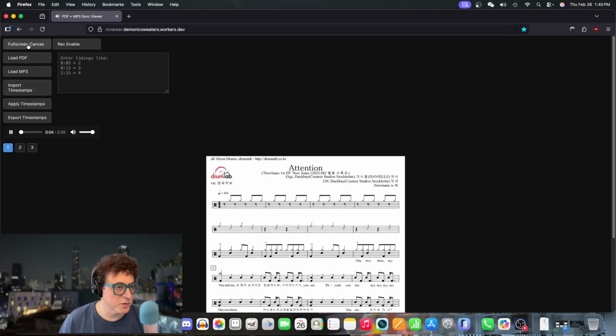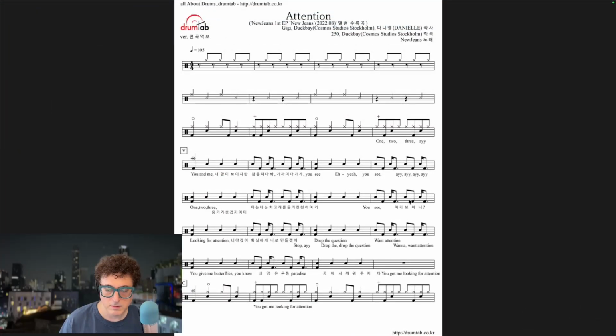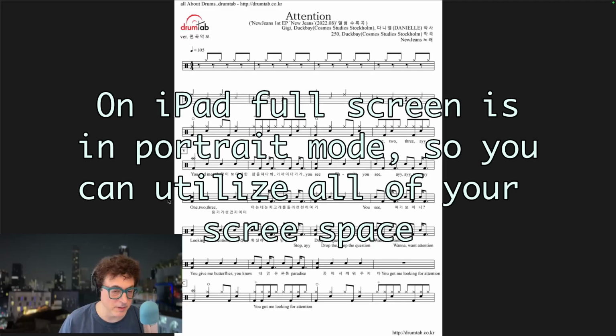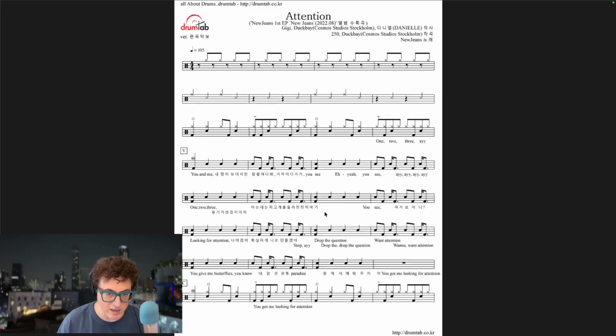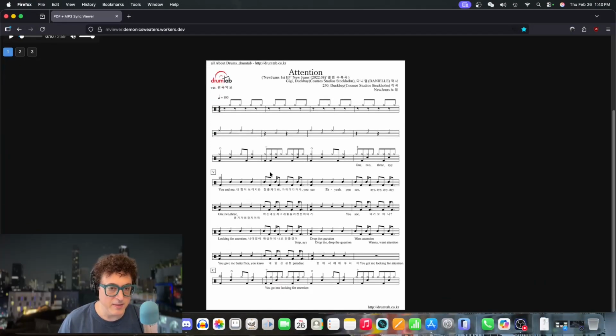I can go to full screen here, and the player's still down here. It floats, so if you tap the screen, if you're on an iPad, it will work on iPad as well. It'll work on desktop. I'm showing you on a desktop, but it's pretty much exactly the same on an iPad. If you click or tap, that'll reveal the player. If you want to exit out of here, just either swipe down or press Escape on your keyboard. That brings us back to the standard view here.